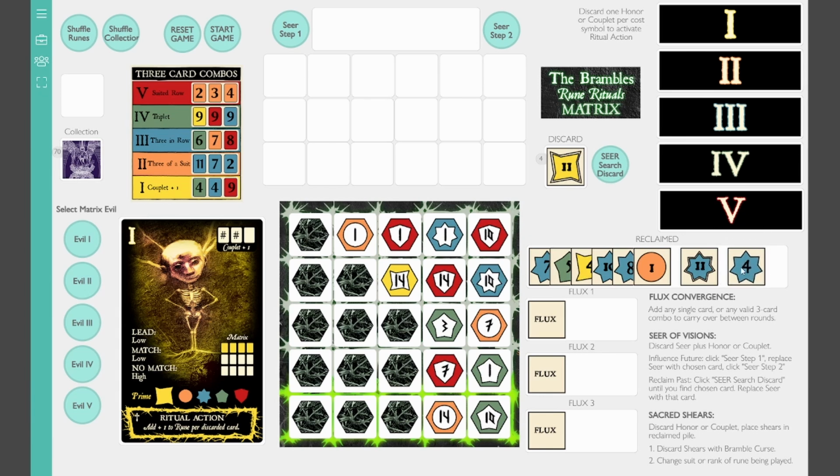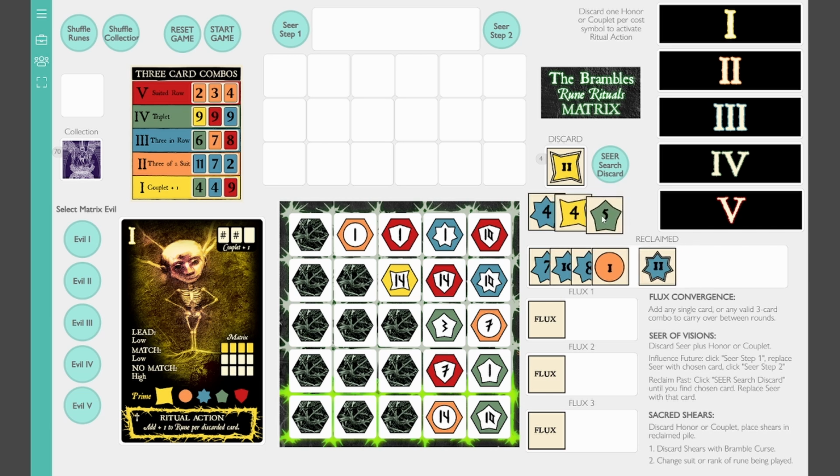Okay, so the round is now over, and luckily, I barely did it, but I have 4, 4, 5. So that's a couplet plus 1. So that means I have enough to defeat this evil. Yay! So now my next decision is just which cards do I want to carry over into the next phase?